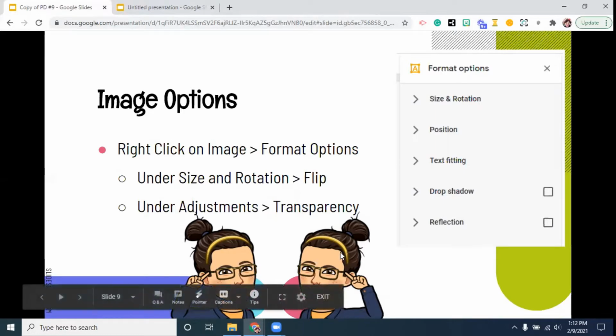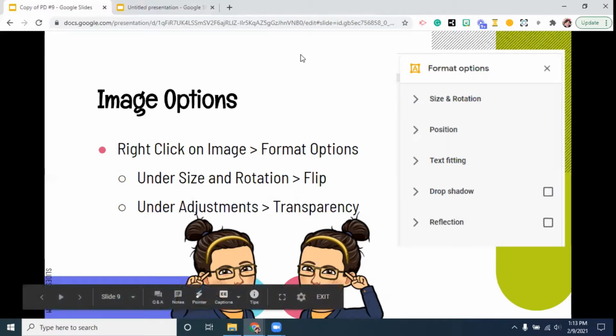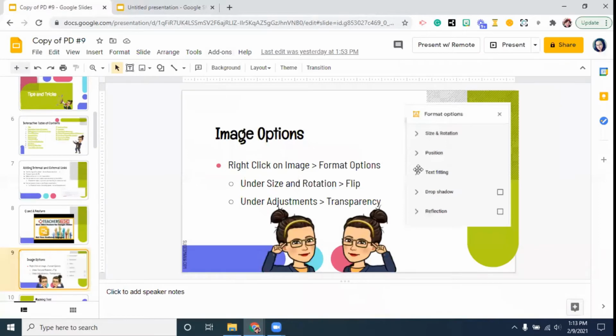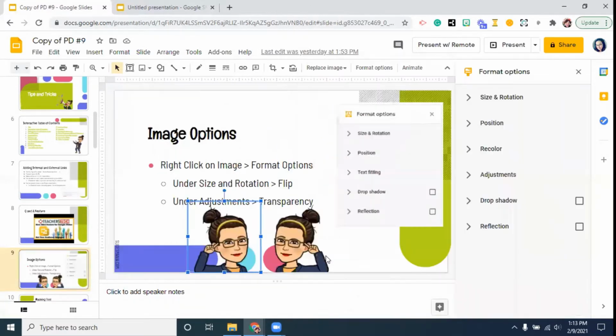So if you notice my Bitmoji down here, whenever I end up with that Bitmoji, I wanted her to be a different direction. And so this gives me the ability to flip her to a different direction. So I'm going to come out of the presentation really fast and I'm going to show you how that works. So if I click on my picture and I right click on it, I can come over to format options and now I have like a box that comes up on the right hand side.